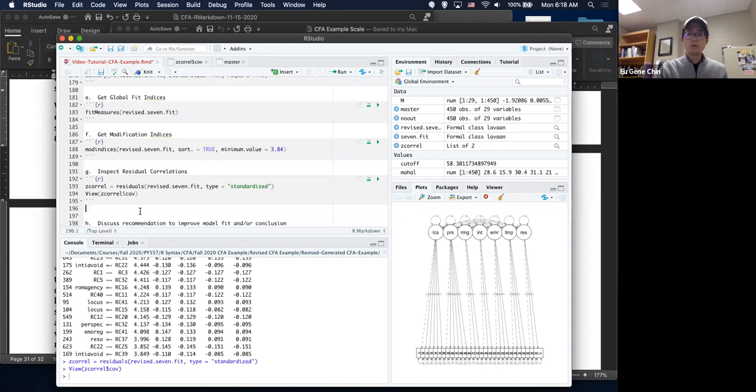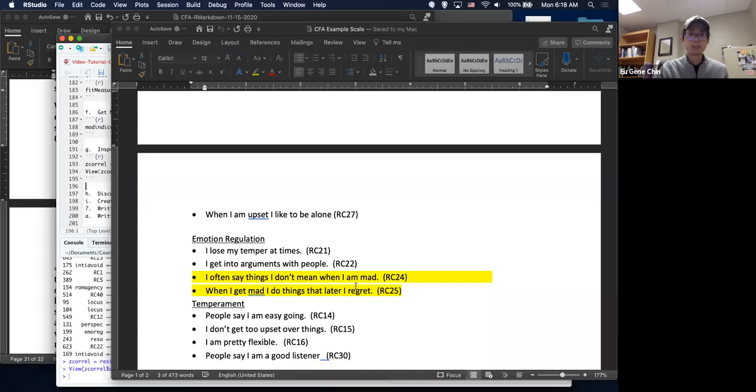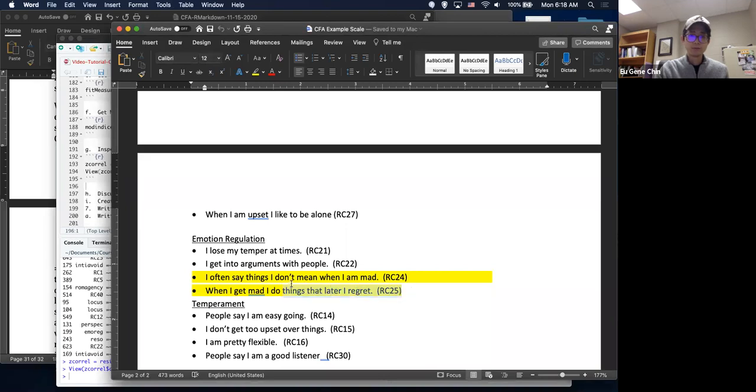Okay, so far the modification indices, the standardized estimated parameter change, as well as the residual correlations appear to support adding this parameter estimate, but does it actually make conceptual sense? Well, let's take a look at the items to figure that out.